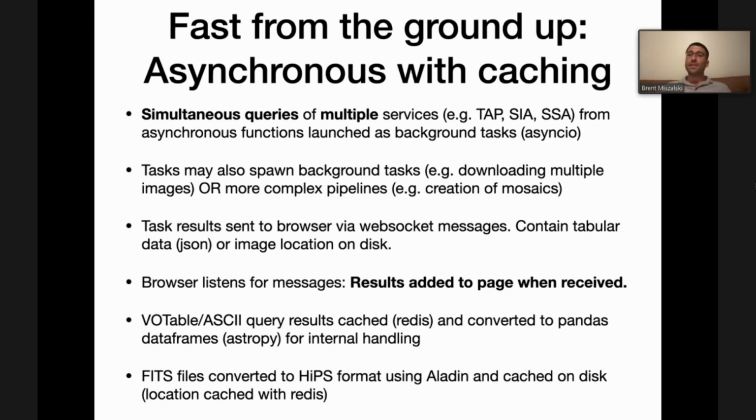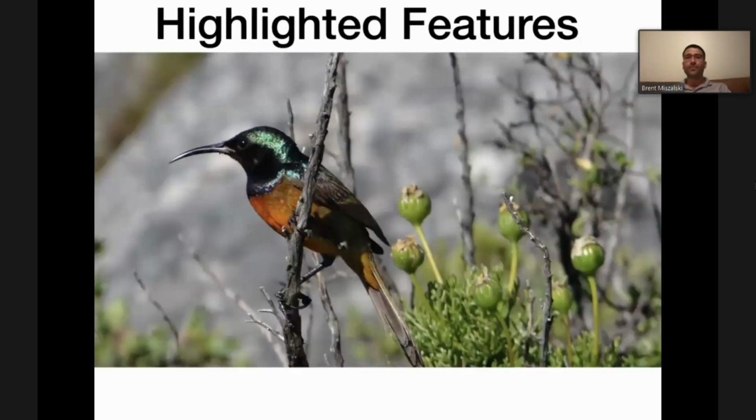The browser is listening for the messages that are on a particular namespace, and the results are added to the page when they're received. VOTable and ASCII results are cached using Redis and converted to Pandas data frames internally for filtering and so on. FITS files are converted to HiPS format using Aladin and are cached on disk with their location also cached.